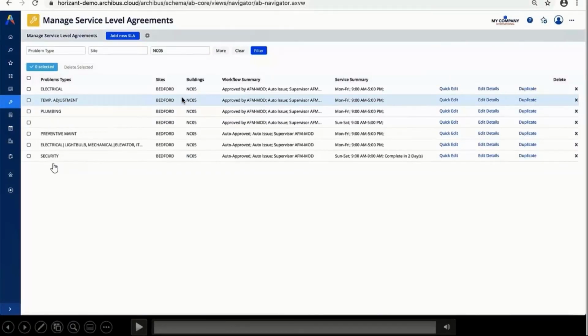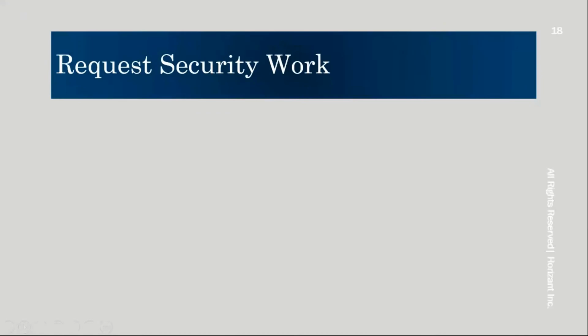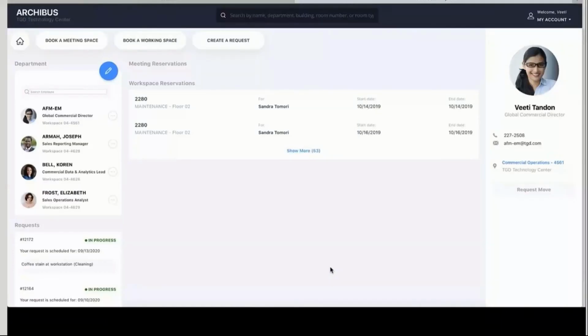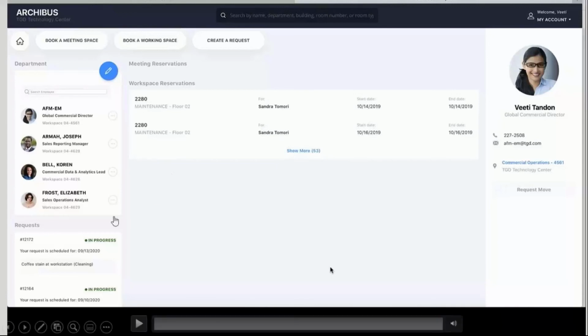Now, let's see what happens when we request security work. We're going to go back to, in this case, the workplace dashboard, and we'll go ahead and initiate a ticket.